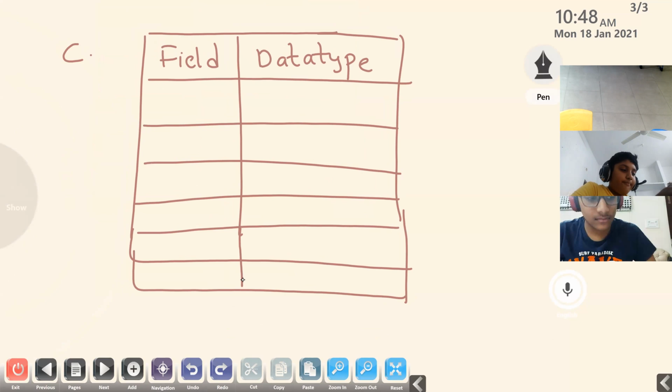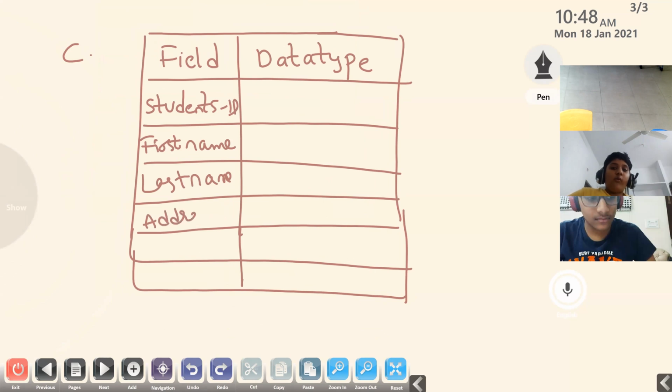So first is student's ID. First name, last name, address, date of birth, and bus number. So here you can mention their data types.